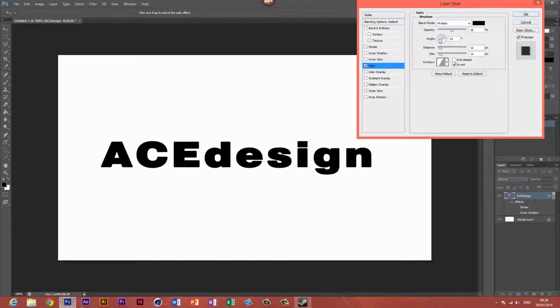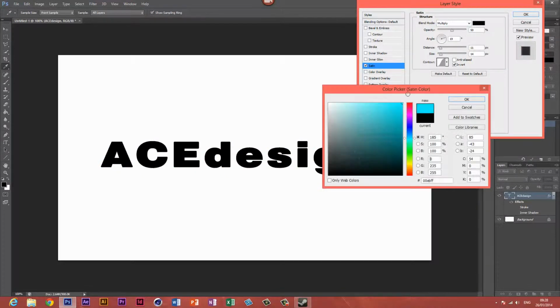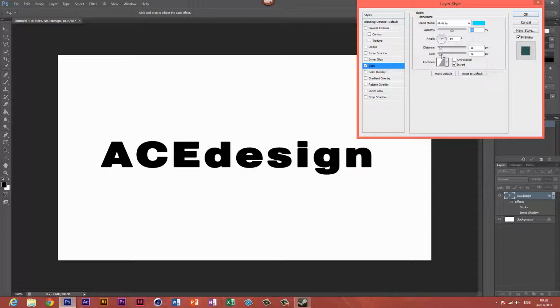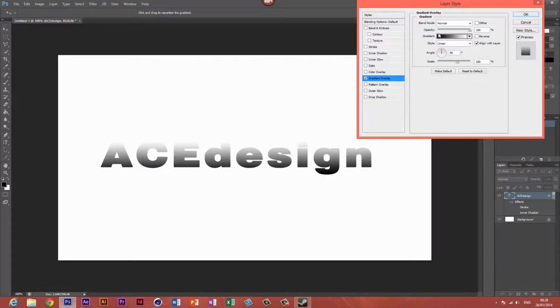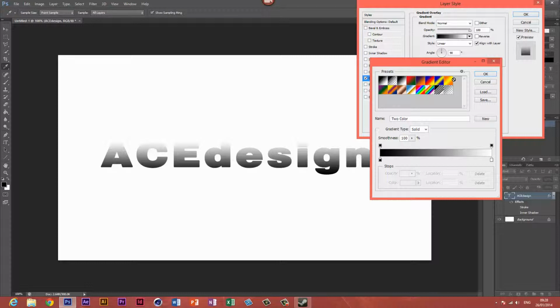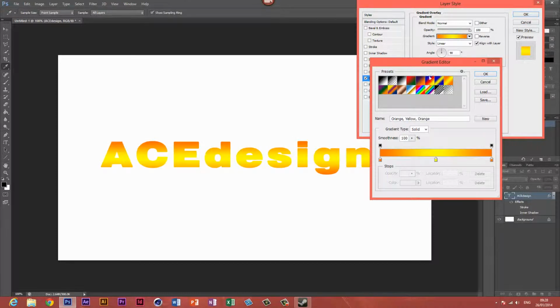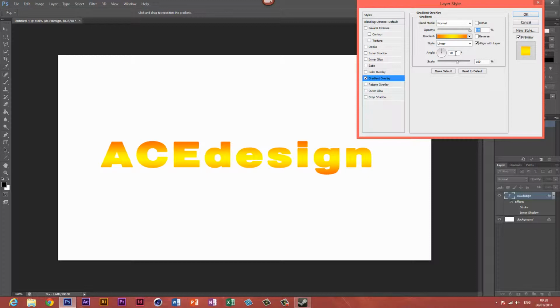Satin, it's kind of hard to explain. It's like noise, basically. You wouldn't really use that unless you're doing a tutorial on a text effect. Color overlay, that's basic. Gradient, you can put a gradient on your text, like that or like that. You can obviously change the angle, which I find pretty cool.